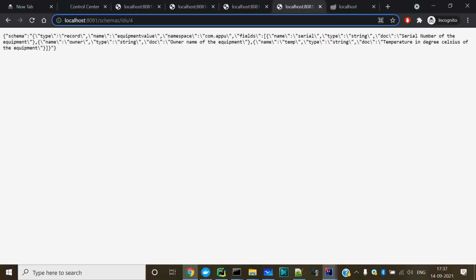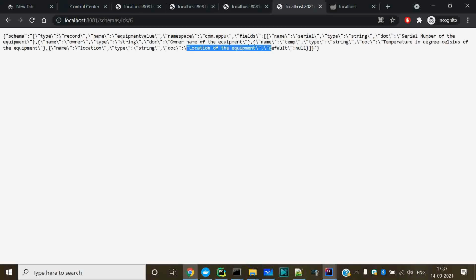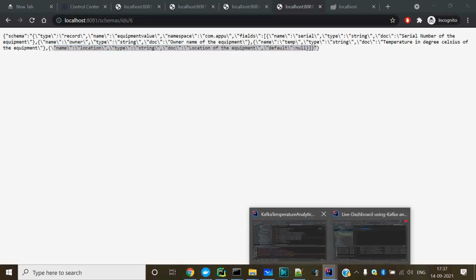Let's try to get this schema from the schema registry. You could see that there is a new field known as location, which is our evolved schema, and the schema registry would also have the older schema which does not have the location.